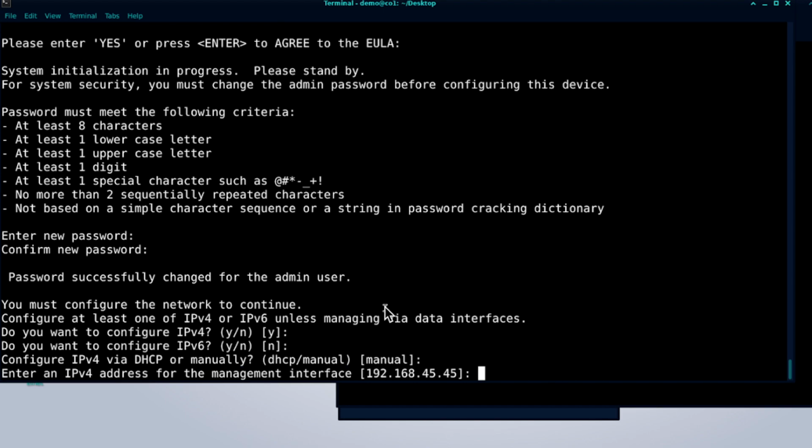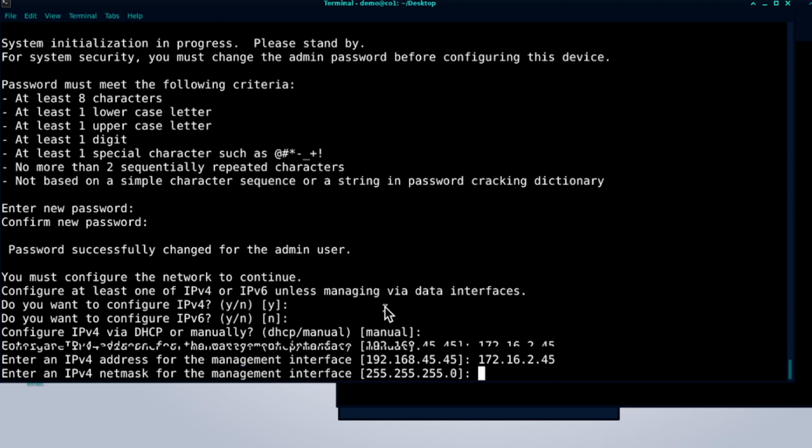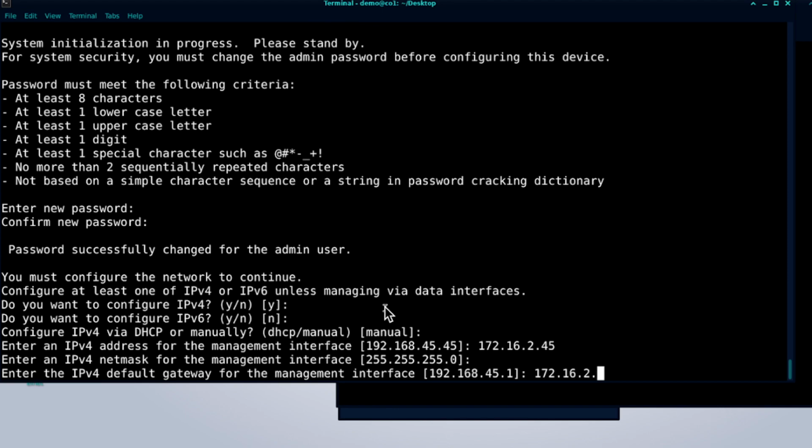The IP address is 172.16.2.45 for my management interface. Subnet is class C/24. And then the default gateway, we're going to set it to the inside IP address of the FTDv that we're going to configure, which is .2.1, right? So, no, actually, it will be a conflict. My apologies. Let's set it to .2, right?